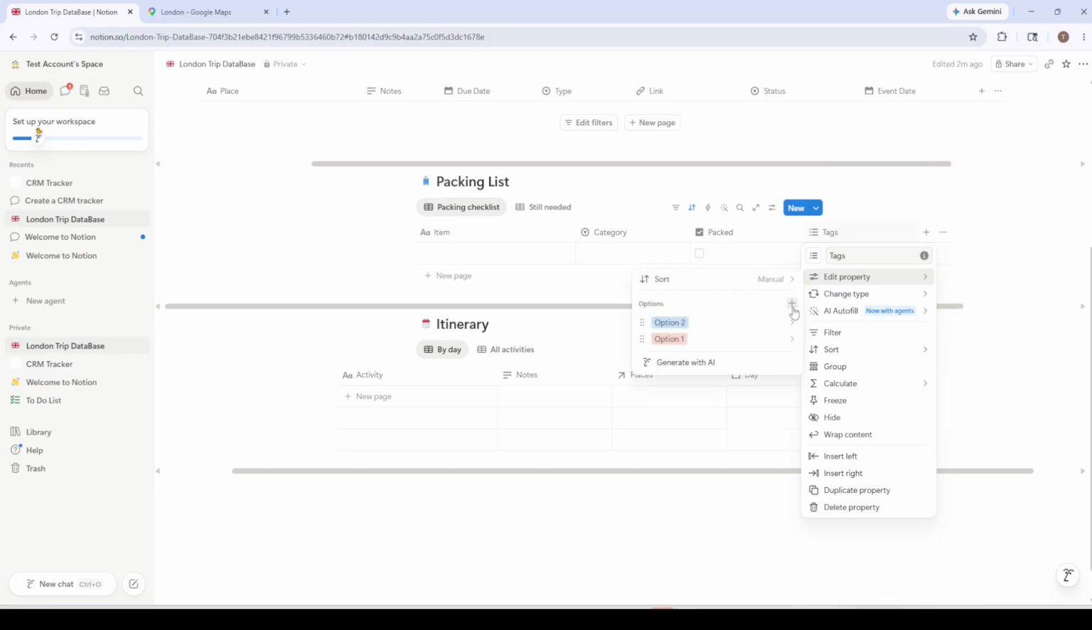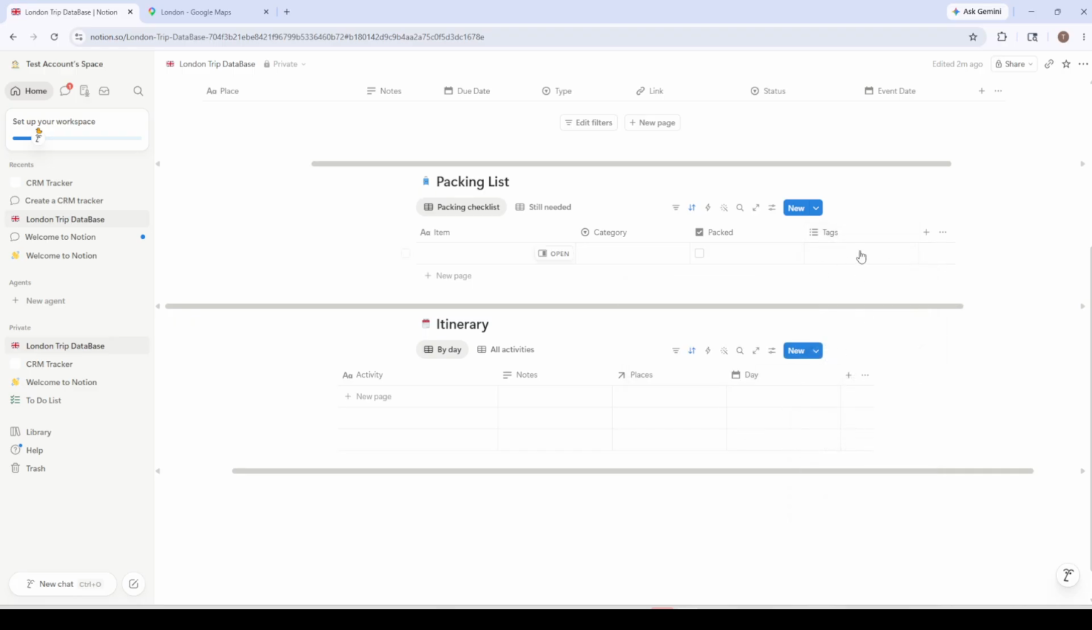That's all it takes to set up multi-select tags in Notion. Add the property, name it clearly, create tags as you go, and reuse them to organize your work. With this in place, your pages become easier to scan, sort, and refine as your projects evolve.